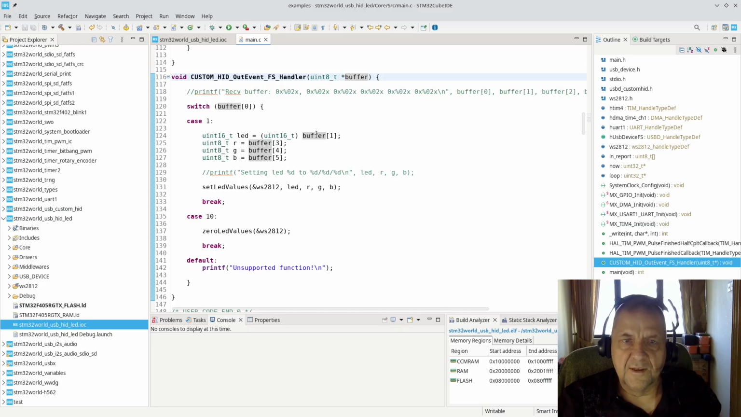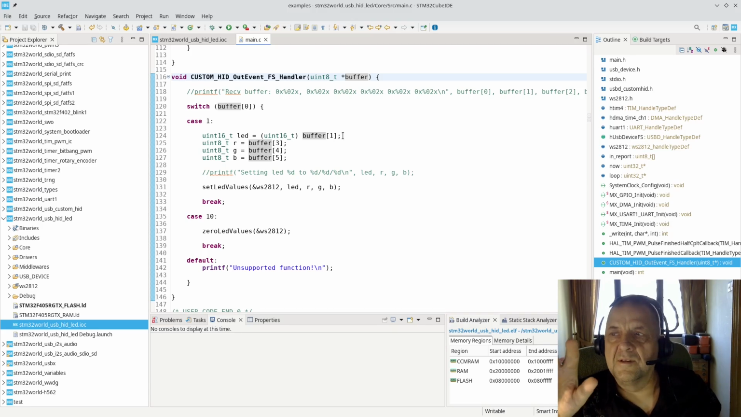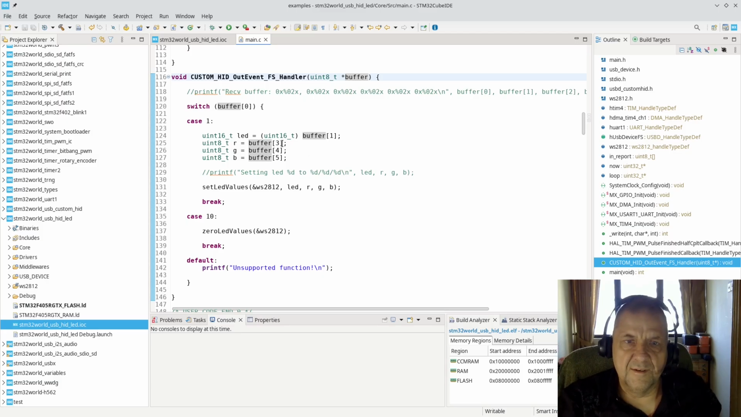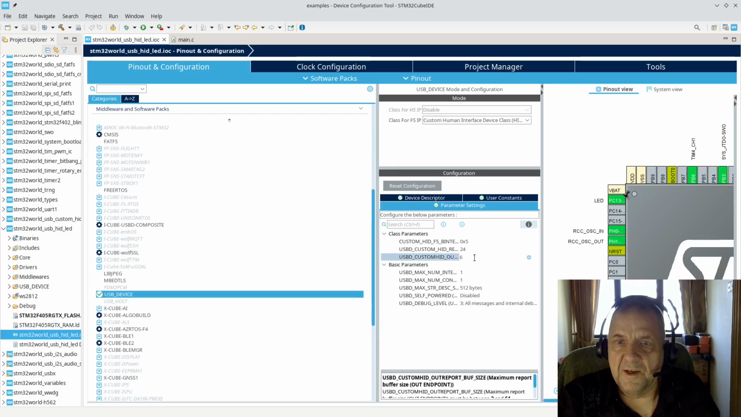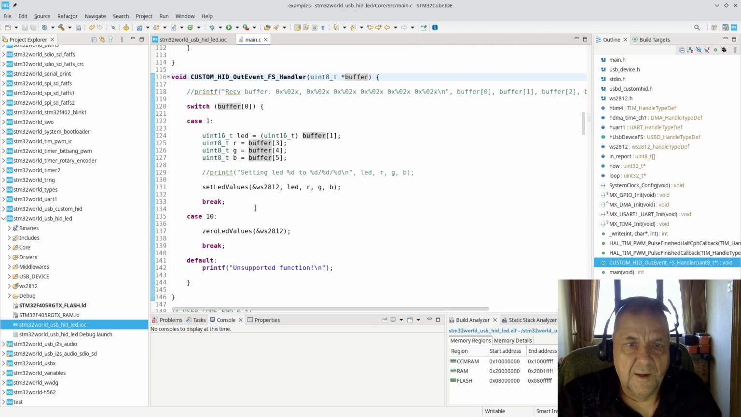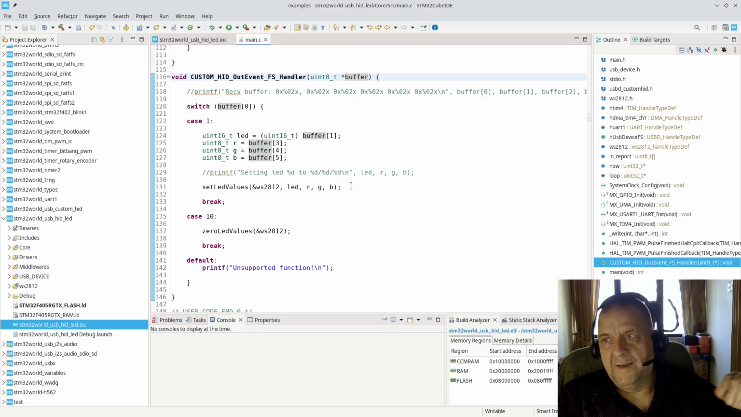So in other words, of the 6 bytes, the first byte is the command. 1 will set an LED, 10 will clear the LEDs, and then you have a 16-bit integer that is the number of the LED you want to address, and then the 3 bytes, so 6 bytes in all we are going to receive. Hence, the buffer is set to 6 bytes down here. And then we simply run setLED values, which is a command from the WS2812 library that sets that individual LED.